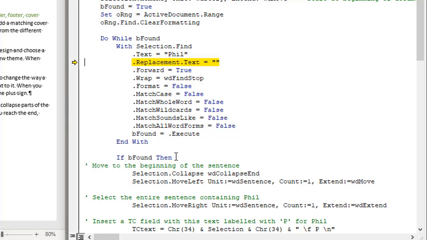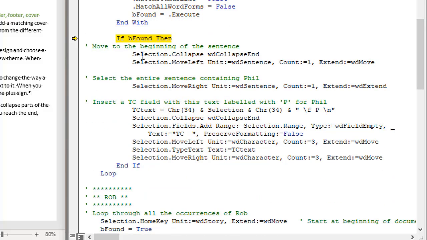Then it comes down to this line here. So let's just step through and get to that point. What this line says is, if it found an occurrence of Phil, and let's just move that up so we can see this whole section, move to the beginning of that sentence, select the entire sentence, and then insert the TC field code with this text.